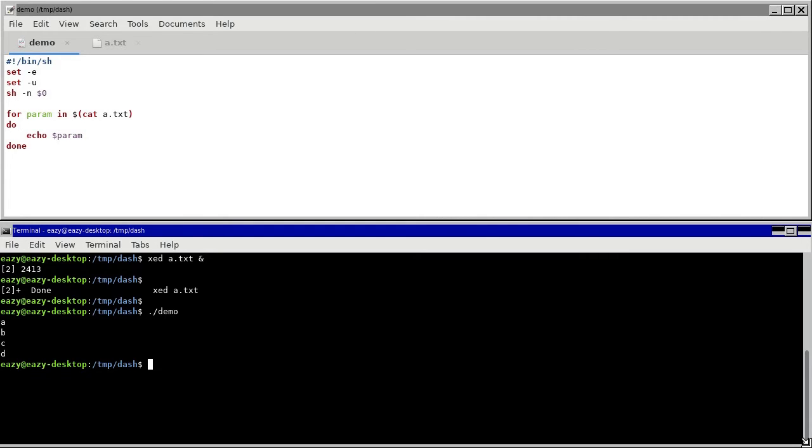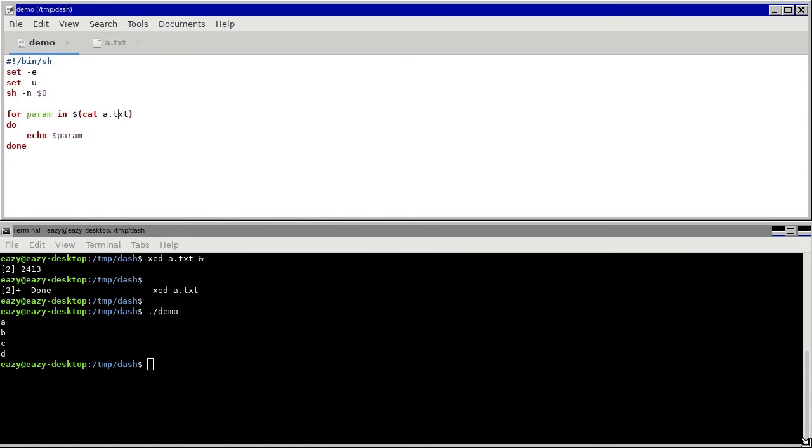Now there's a read command which is able to read from file descriptors, and we can use this in a loop to achieve line separation of the data. But we need to use a while loop for that.